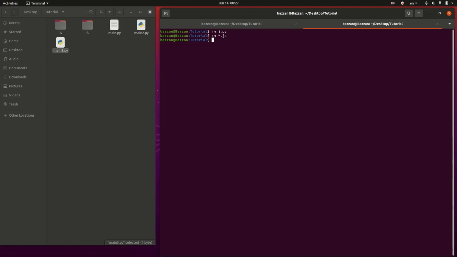So now let's remove the remaining Python files manually. rm main.py, main3.py, main2.py. Voilà, we have it. And that's how to move, how to rename files, how to remove files and create files.